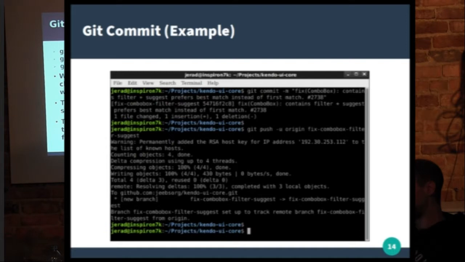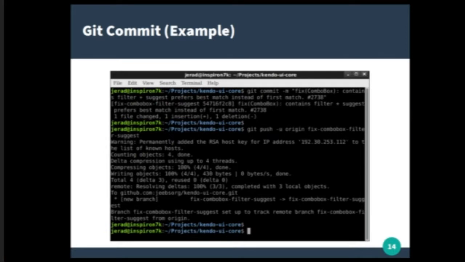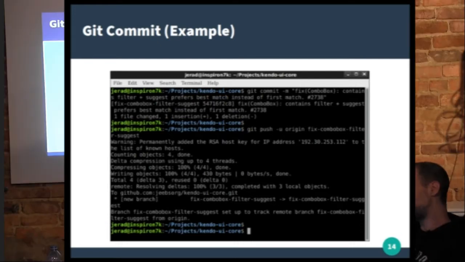Let's see here. So yeah, that's git commit in a nutshell. And here's a huge example of it. A lot of this text, I know you can't read it anyway, but it's just a jumble of output that is telling me stuff I really don't care about. But the very first top line of the command is what I'm interested in. That's when I'm actually running git commit with a message. My message is that I'm fixing the combo box, the contains filter plus suggest prefers best match instead of first match, and then I included a bug number on there too.